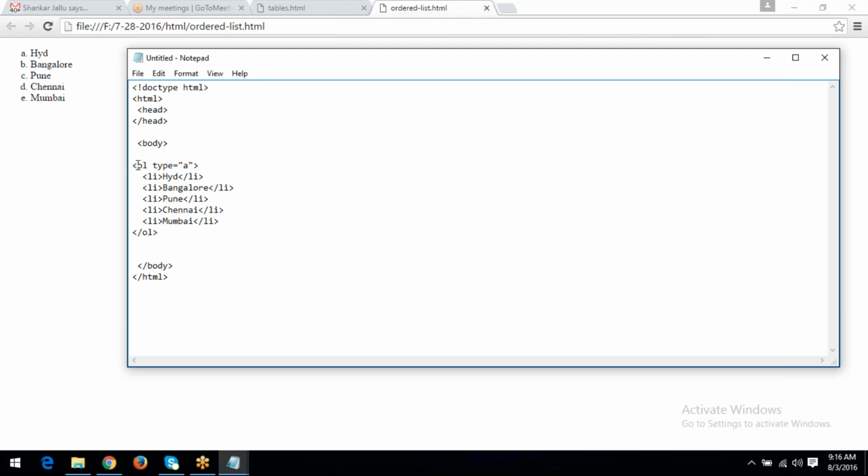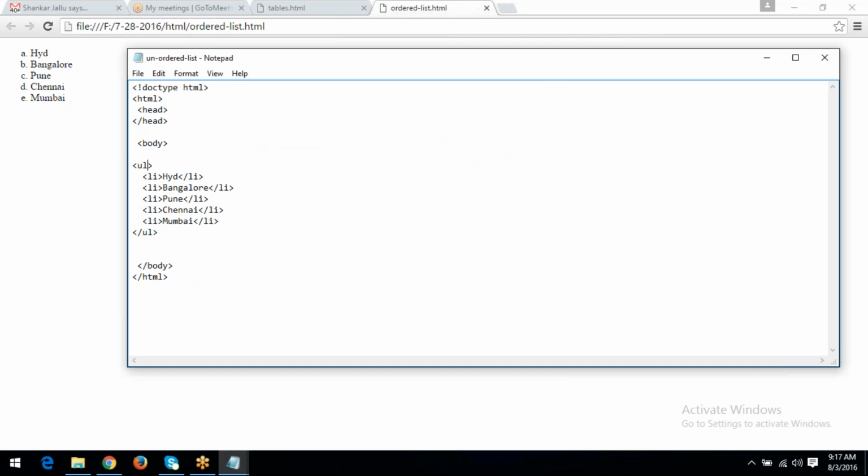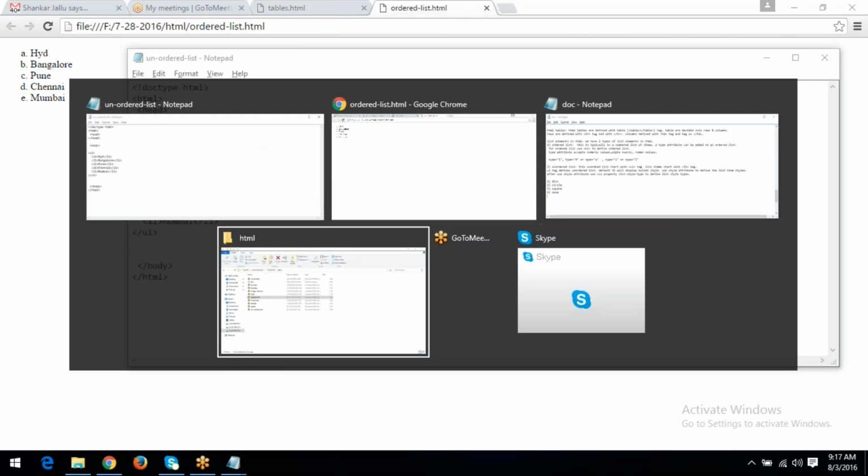So just we can change this ul, and now we can remove this type attribute and save this. Save as another list.html. If you run this example, by default it will take the bullet list, bullet styles for list items.